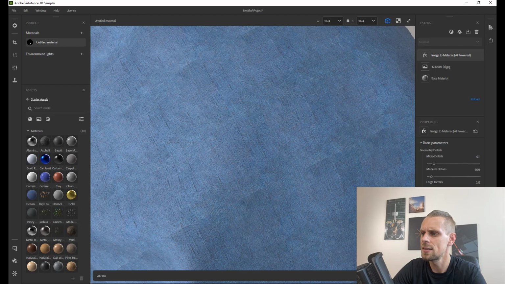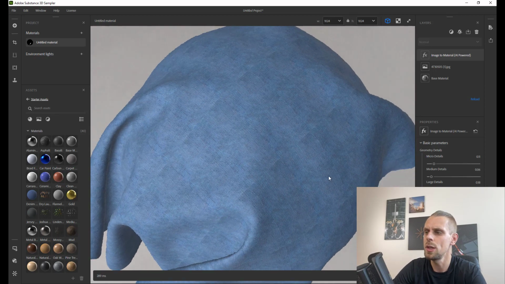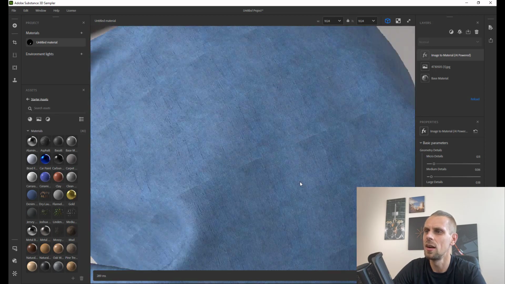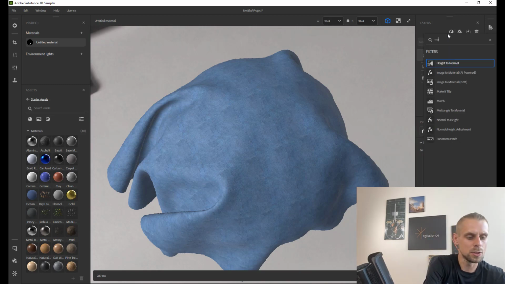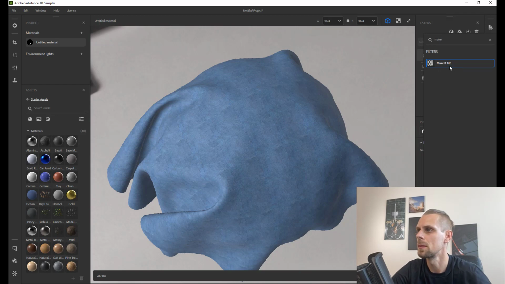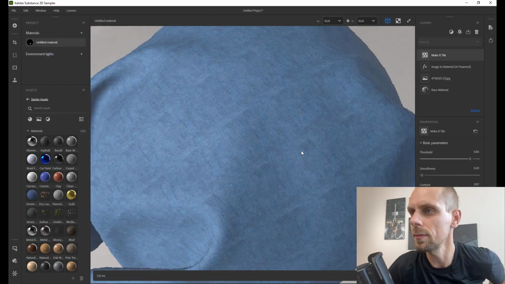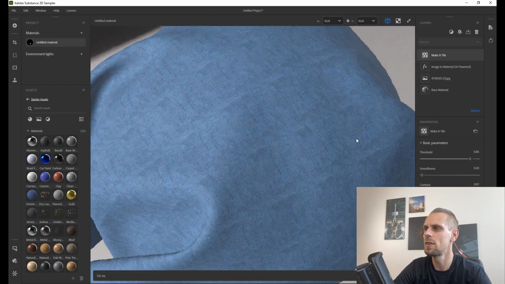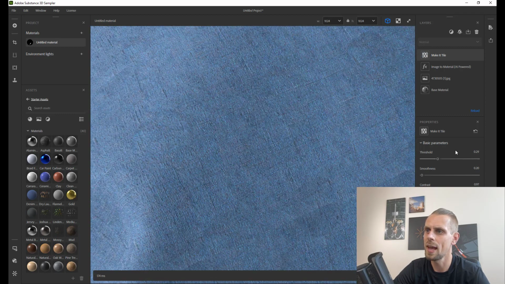The tiling is still really visible. So this is why we do need to add an additional layer. So add the layer and we want to make it tile. So make it tile. Okay, now make a tile is active. Now we can play with the threshold and the smoothness and the contrast. So basically now we can play with the tiling.